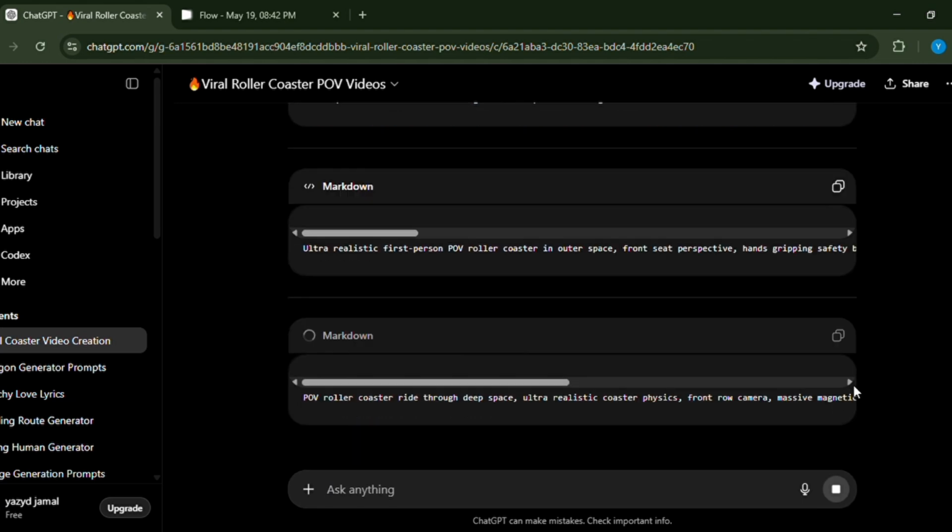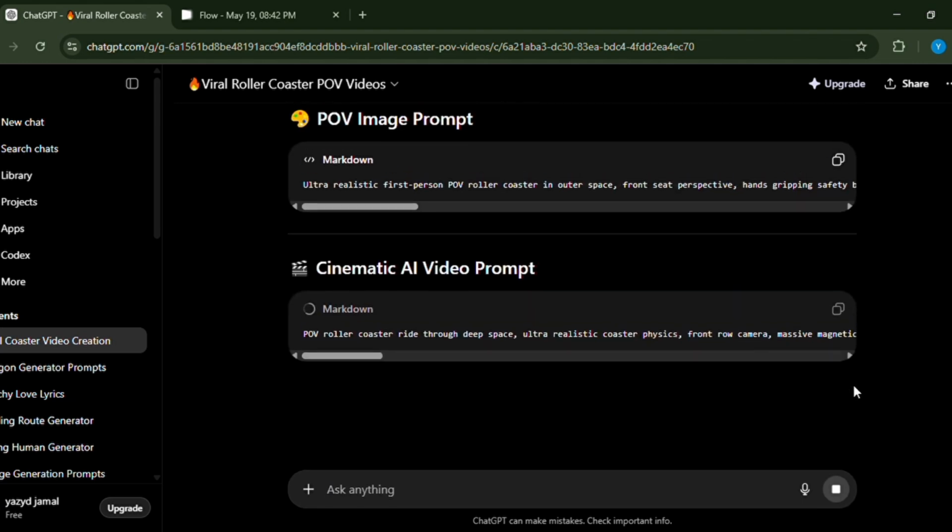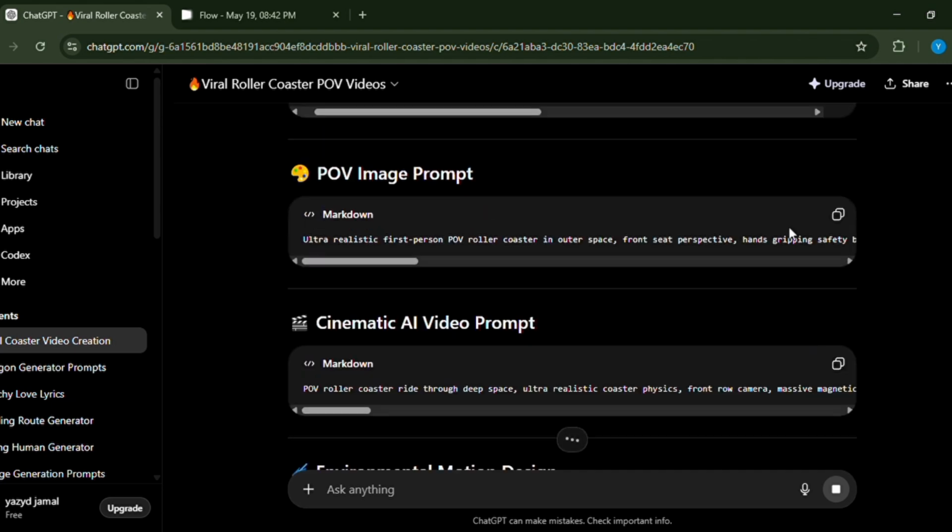In seconds, ChatGPT will generate image and video prompts. You just need to copy the prompts. First, I am going to copy the image prompt, then head over to this website.